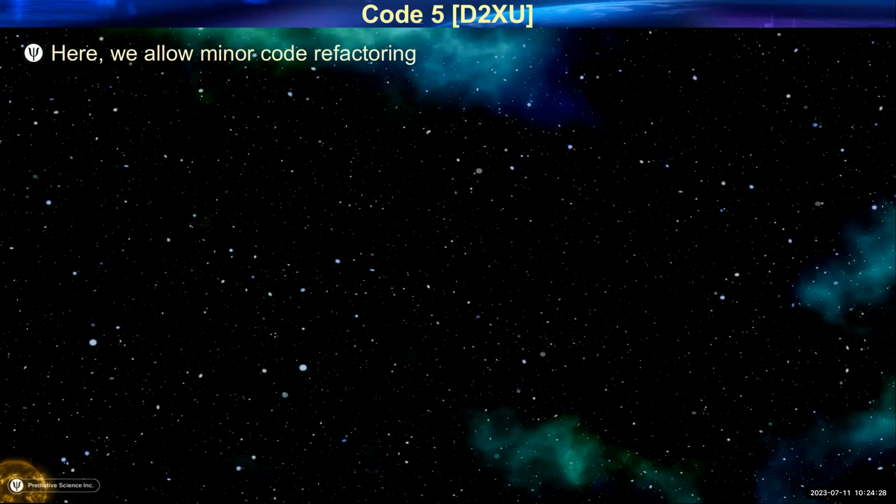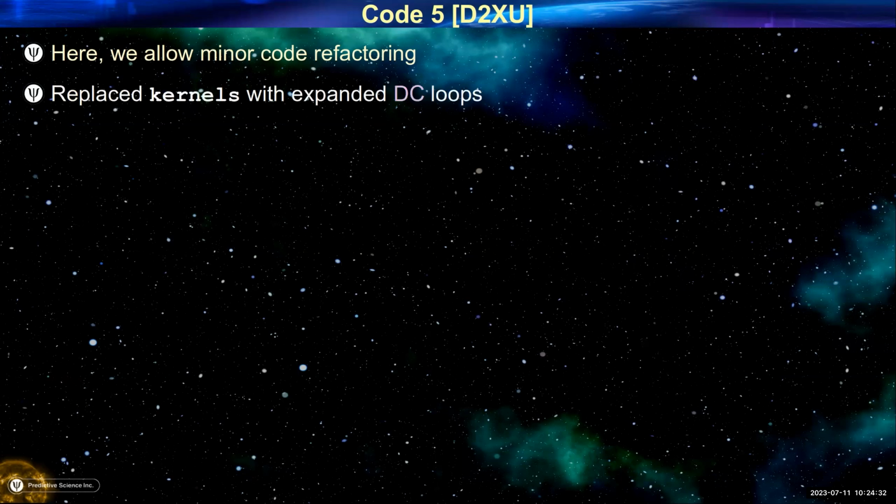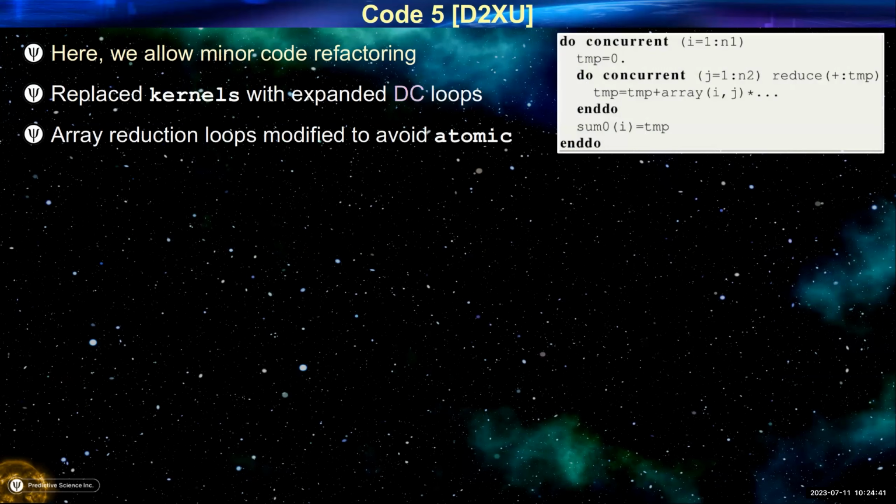And that's where we have code 5. And here we have to allow ourselves to refactor the code a little bit. So first thing we do is we take out the kernels and we expand min-val into our own implementation of it. The array reductions, if we flip the loops and change it around, you can actually not use an atomic and just a simple reduction. Which I show here. And so we got rid of those OpenACCs.